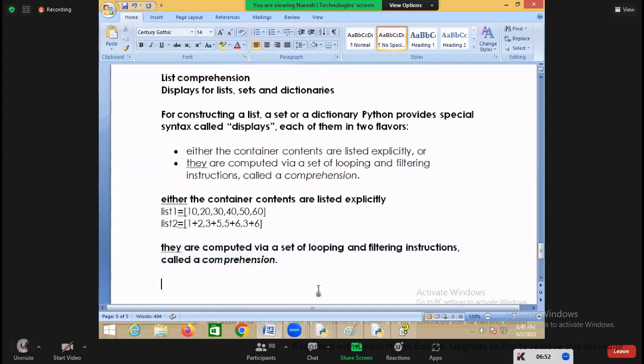So within square brackets, this is syntax 1. What you are writing within square brackets is an expression, and you want this expression to be evaluated a number of times, and you want the result to be put inside the list. Then you include which loop? For loop. So, for variable in iterable.